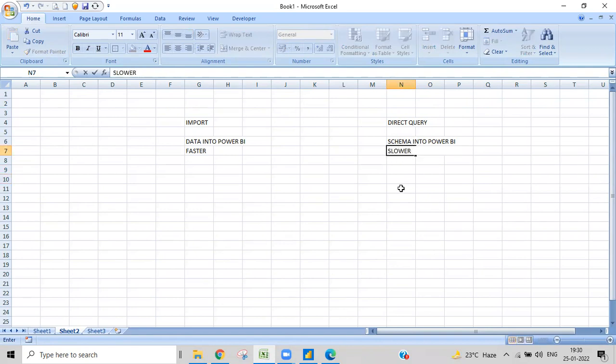Why do we use it, even though it's slower? Whenever there is a huge amount of data, it is difficult to get the data into Power BI, because the size of Power BI will also increase. If we save the data in Power BI, the size of the PBIX file will also increase, but we do have some limitations for Power BI.